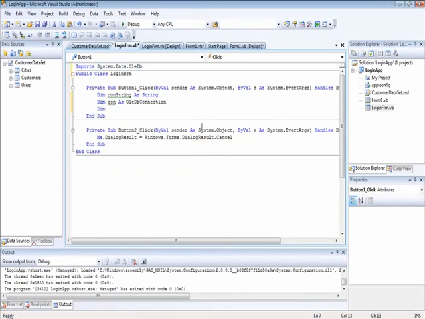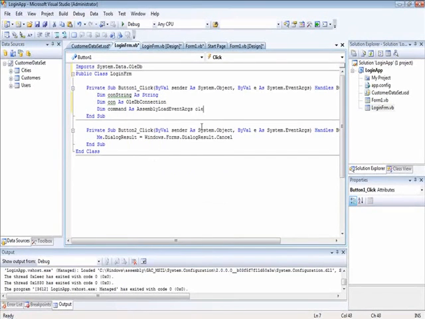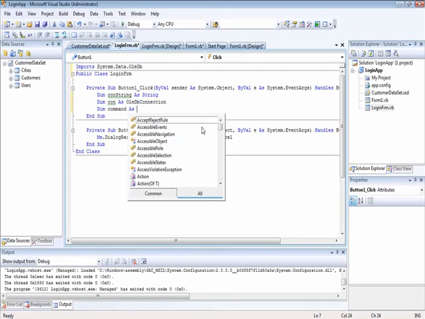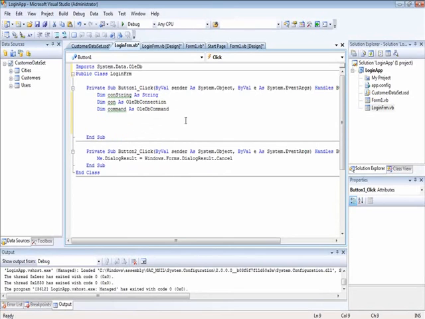I will also need a command. The command is the one that we will use to execute our SQL. So the command as OleDbCommand, again part of this OleDb class. Now that I have these three variables, a connection string, a connection, and a command, I should be able to create a manual connection to the database.